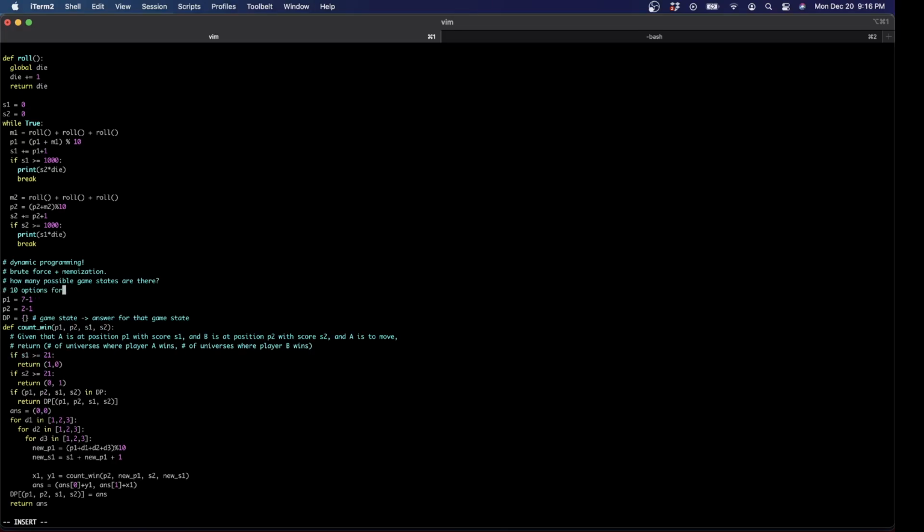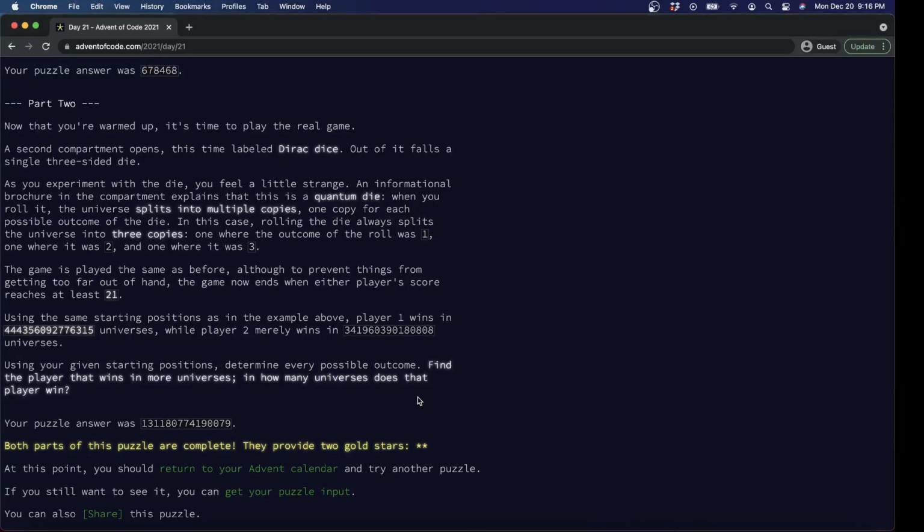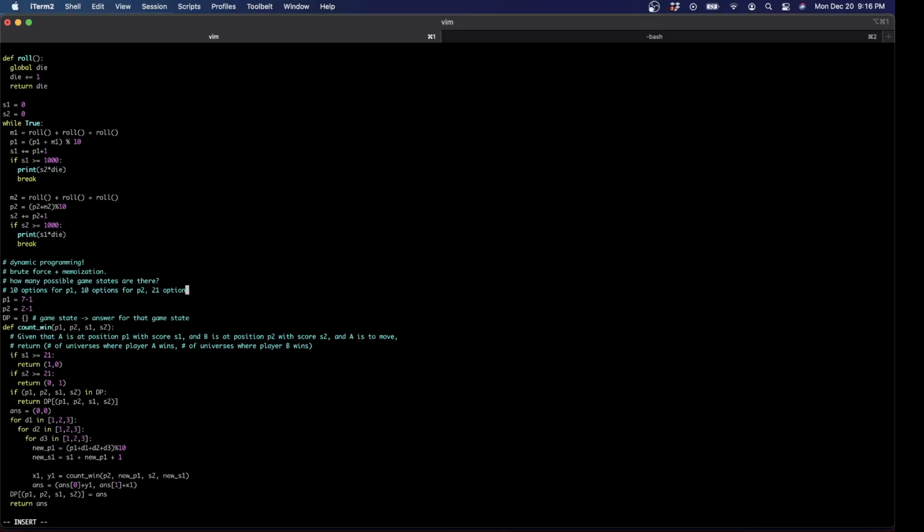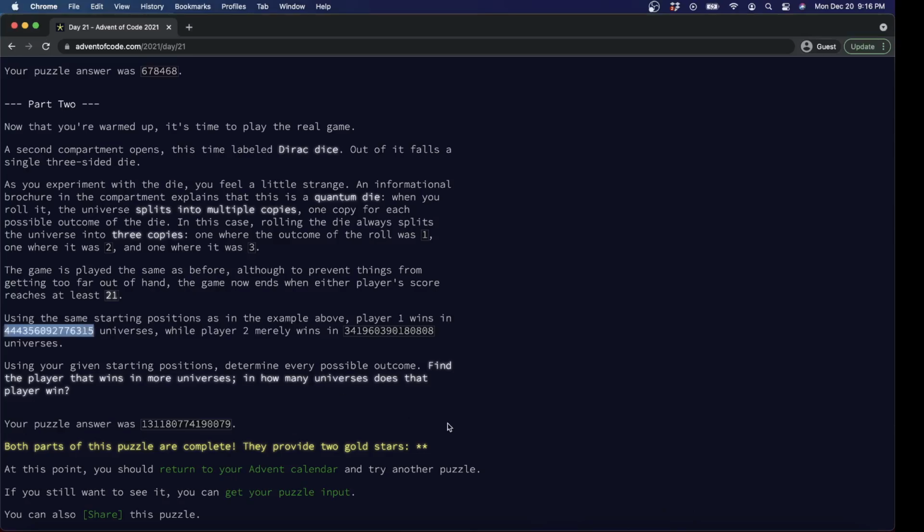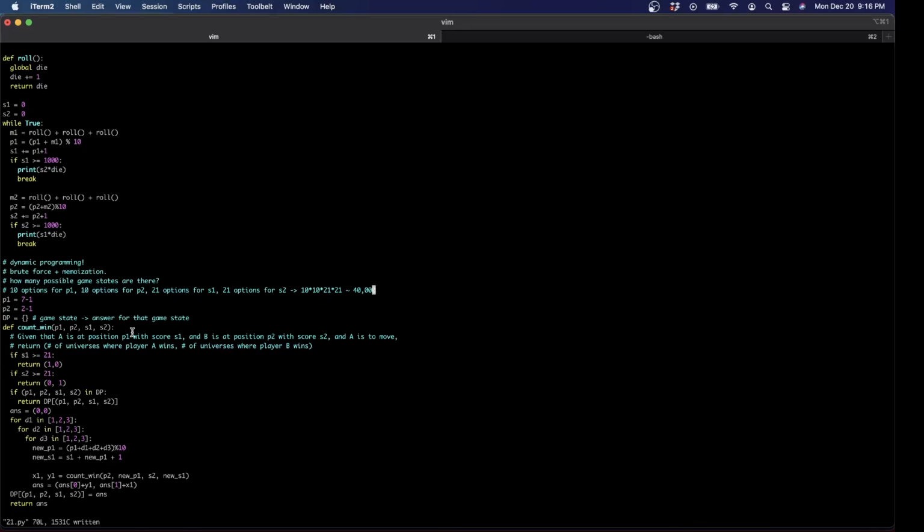Right, P1 can be up to 10 things. And we know the scores are at most 20, because you win if you get 21 points. So how many game states are there total? Well, there's only like 4,000. I guess this is 40,000. Right, this is like 10 to the 4 times 2 times 2, 40,000. Which is really small, right? A computer can handle 40,000. It can't handle a quadrillion or whatever this number is, but it can handle 40,000.